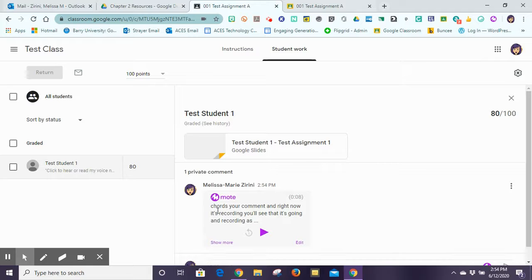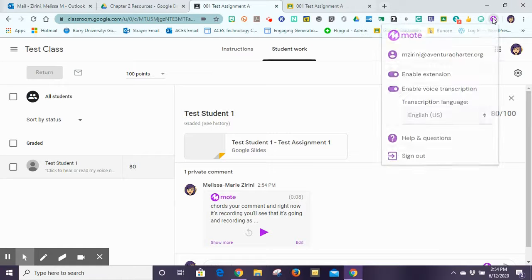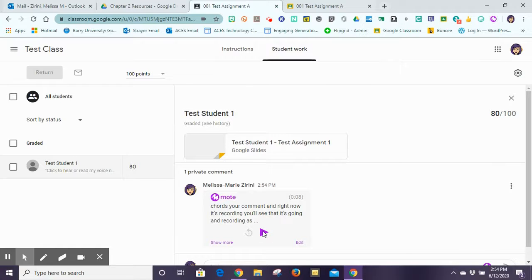So you'll see that it's not going to be exactly what I just said, but they will be able to hear it. I can also turn off my transcriptions. If I go up to the Mote icon, I can toggle off the voice transcriptions since those are not always perfect, and I'd rather not have them and just have them listen to the audio. I can turn off the transcription and then it's not going to show up and they'll just hear the audio. Record your comment, and right now it's recording.